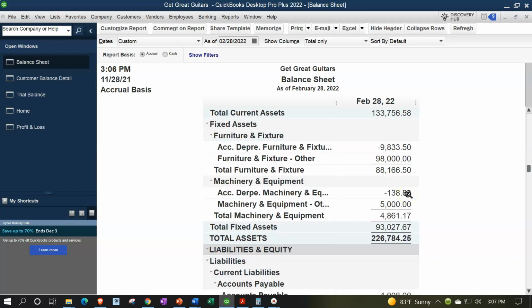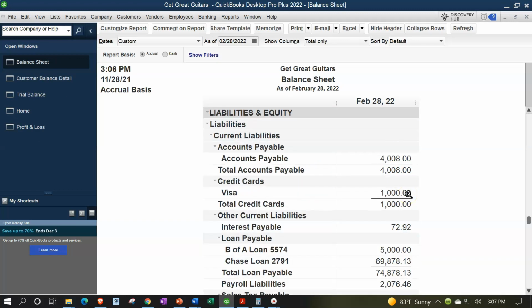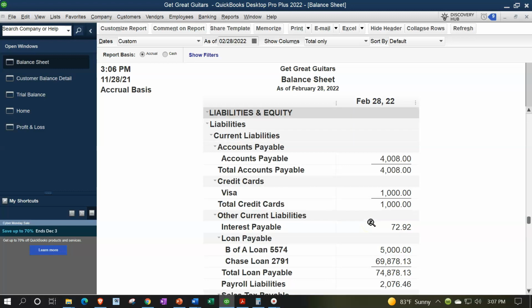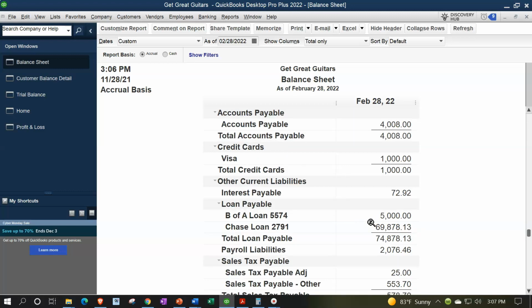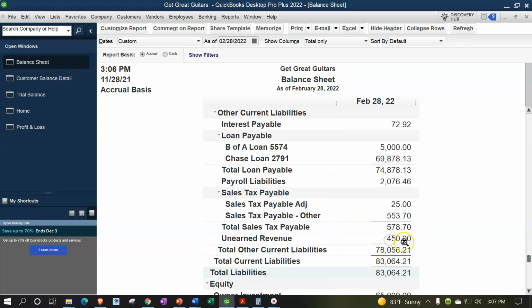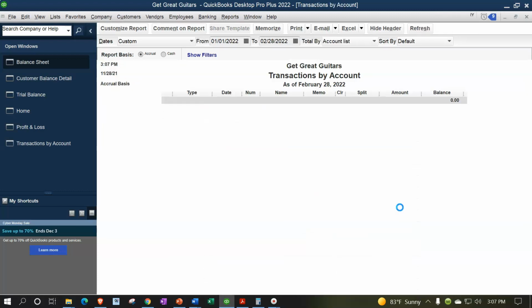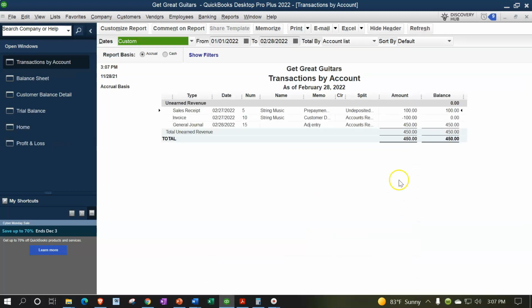Other side is in a liability account for the unearned revenue. Where is it? Unearned revenue is way down here. I panicked for a second. I had a little bit of a panic there. It's not here. The world is ending. Okay, so there's the 450 right there, journal entry, closing that back out.